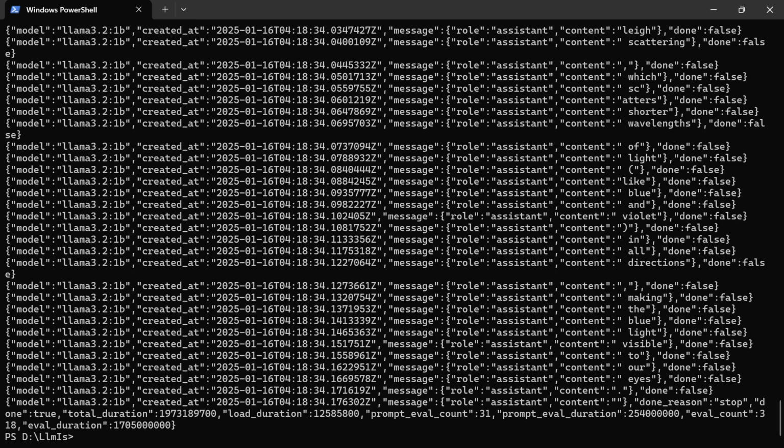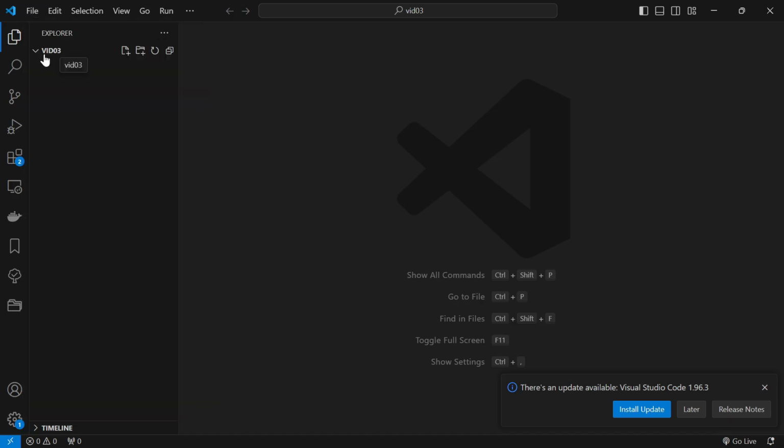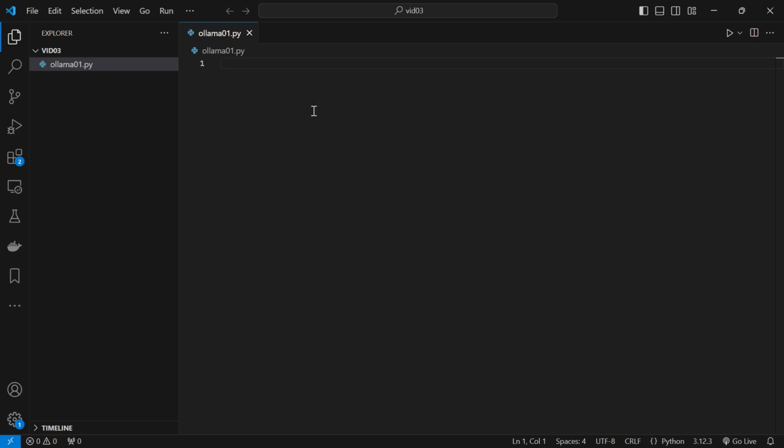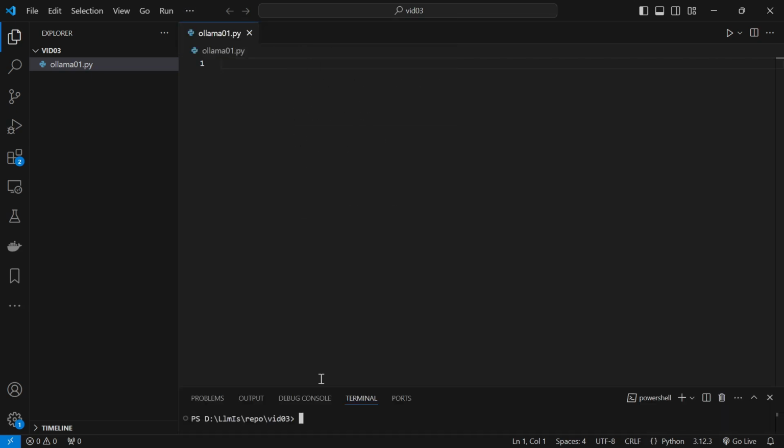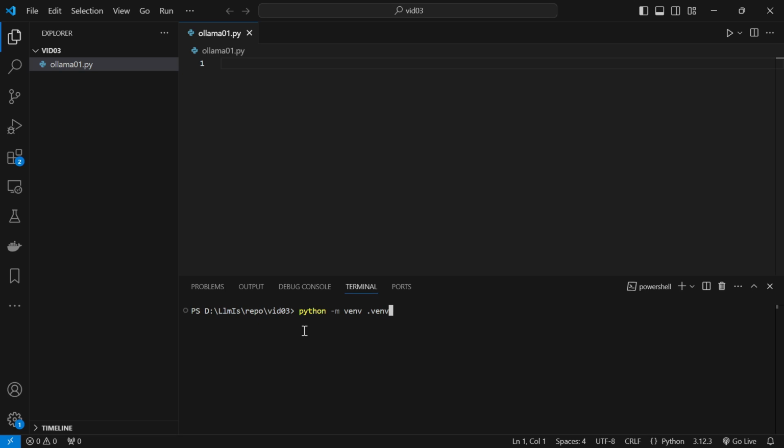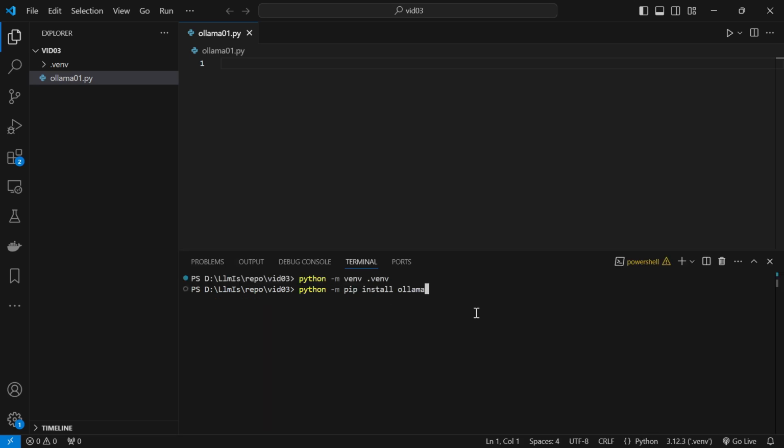So let's now see how we can call Ollama from VS Code. I already opened the folder here called video 3 in VS Code, and let's add a new Python file. I will call it ollama1, and then the first thing I want to do here is to have a new terminal, and I will create a new virtual environment. Then I will install the Ollama package. So this is the command we've seen also on the website.